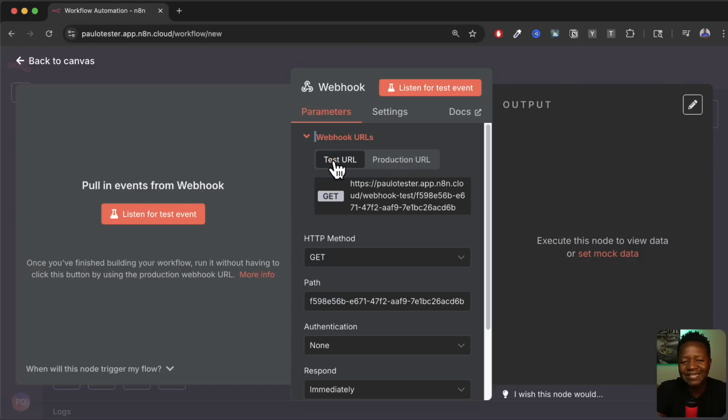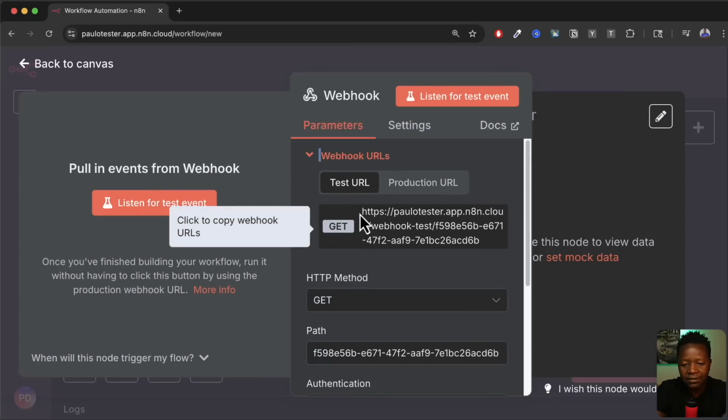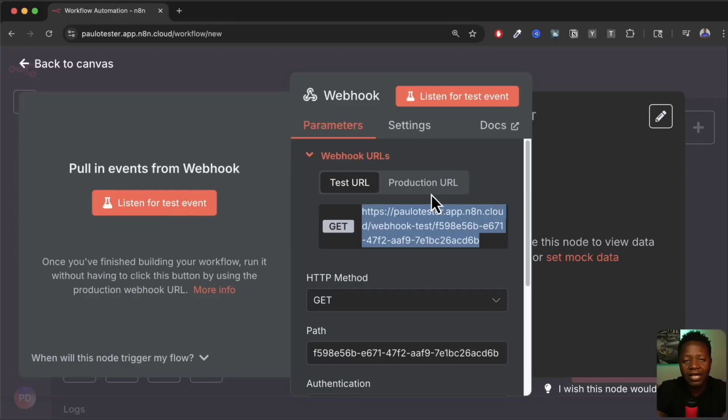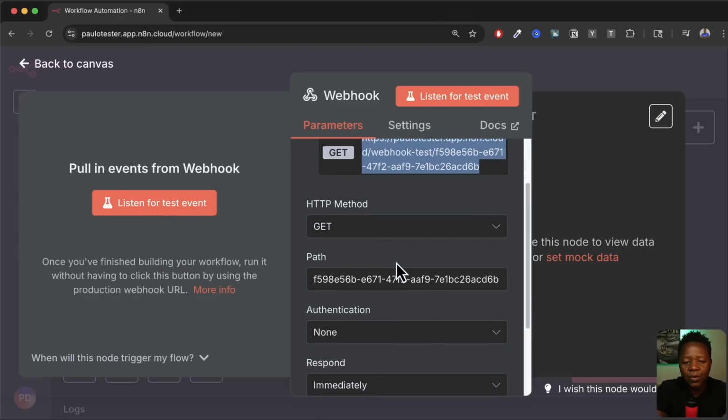Let's start with the test URL. This is a URL that if you take this somewhere and pass whatever needs to be passed, it's going to trigger something, which means it's going to trigger something to happen with other nodes that are connected. Right now we only have one node. Now we have the HTTP method here. In this case we have different kinds of methods. This is how the internet works.